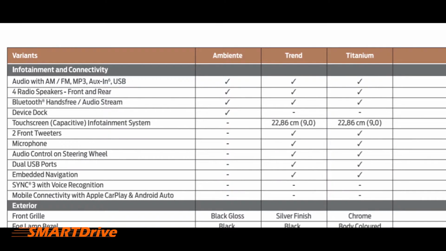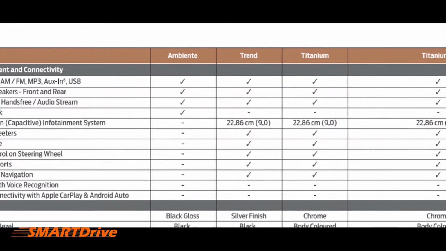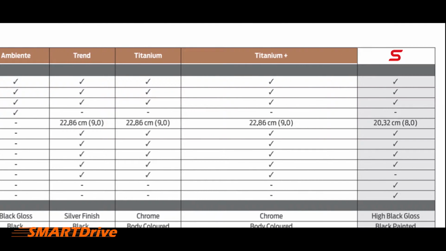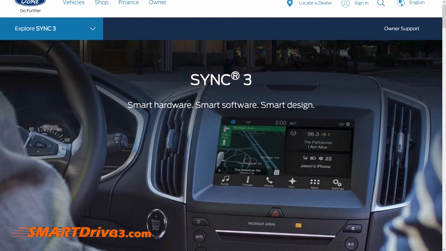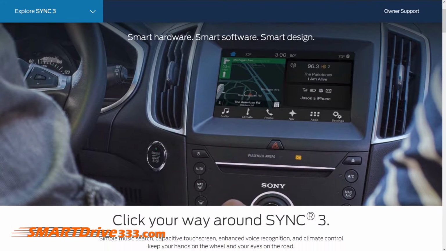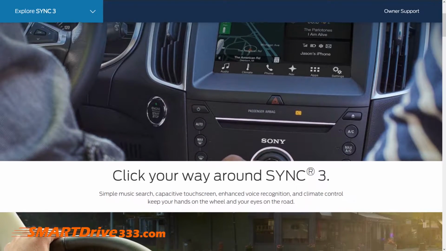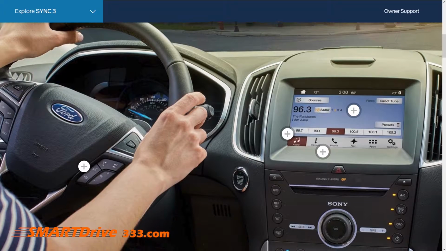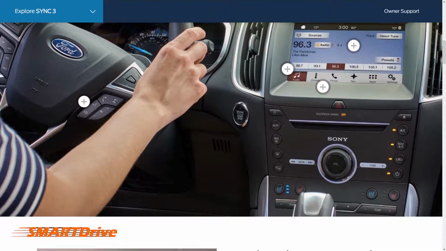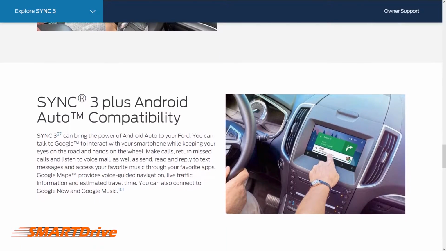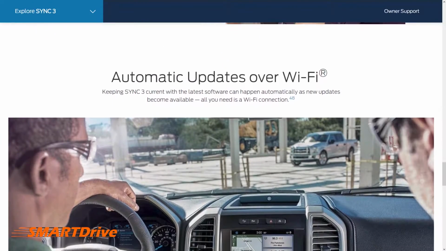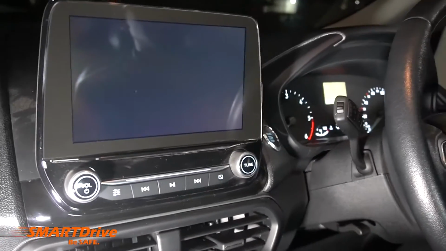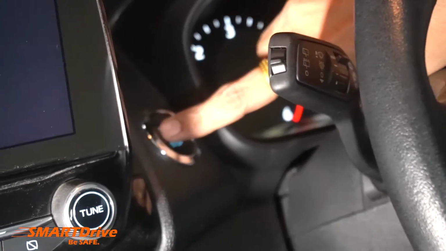All Ford EcoSport variants except Ambient are equipped with the 9-inch display screen. This is a special infotainment system developed by BlackBerry Systems, and it is also called Sync 3. We all know the ease of usage and the lots of settings in it. We also have Android Auto and Apple CarPlay support and automatic update facility over Wi-Fi. So let's start the actual demonstration.